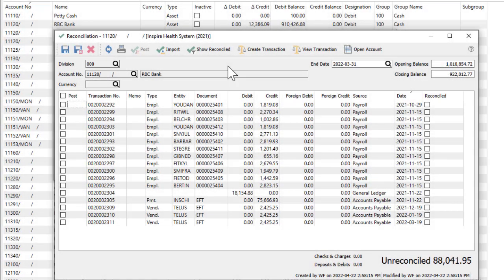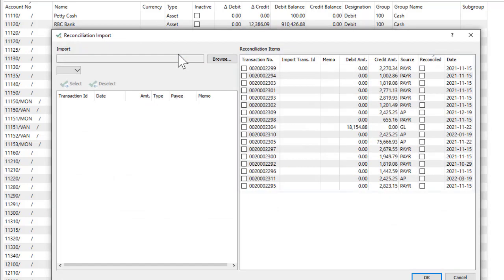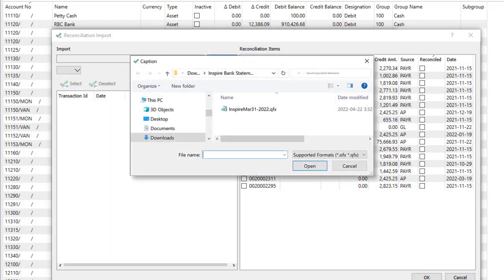When there is a large number of bank transactions to reconcile, it may not be most efficient to do this manually. Instead, you can import a statement downloaded from the bank in QFX file format. Click the Import button to open a new window with the posted transactions listed on the right, and another grid for imported bank transactions listed on the left. Browse to the location where you saved the downloaded bank file.